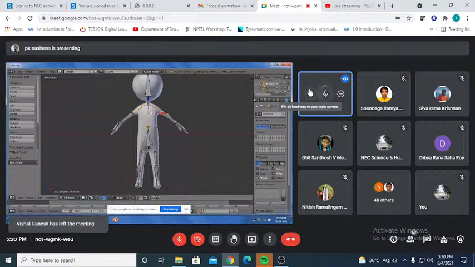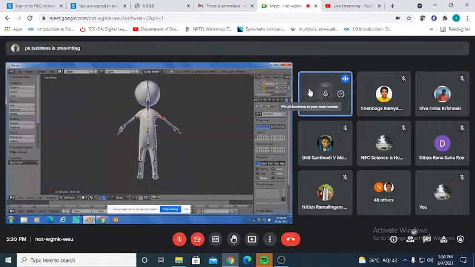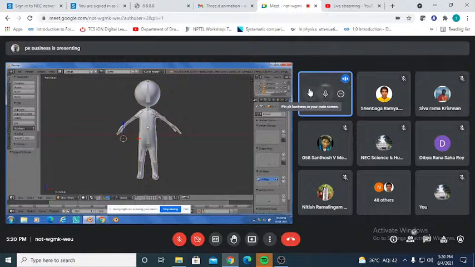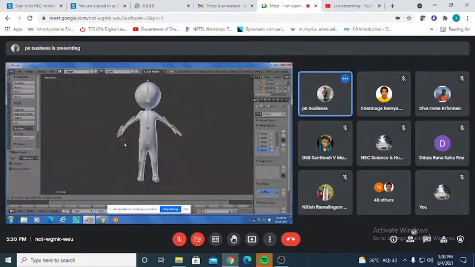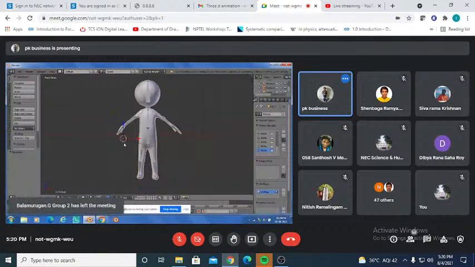Now going to object mode for the body parent. For that, Tab, going to object mode. Now selecting the stick man and pressing Shift and selecting the armature the same way. Now going to Control P and selecting with automatic weights. Okay. Again, Control Z.